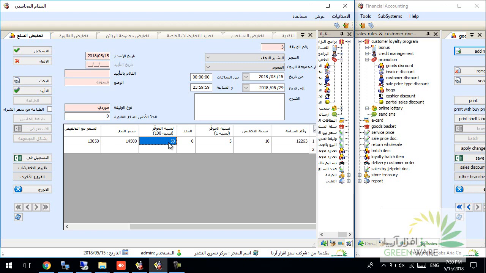So what's this 50% of the discount? It's 50% because total discount is 10% and the supplier's share is 5%. 5% of 10 is half of it. 10 means 100, 5 is 50 means 50.